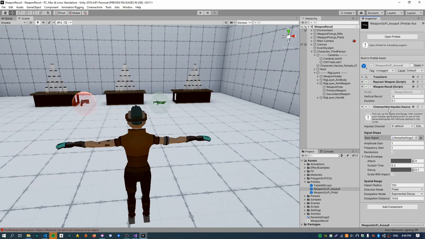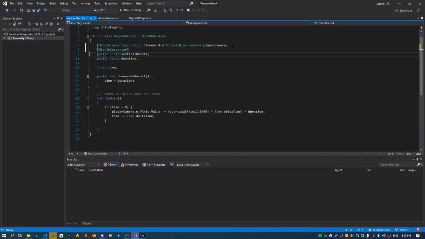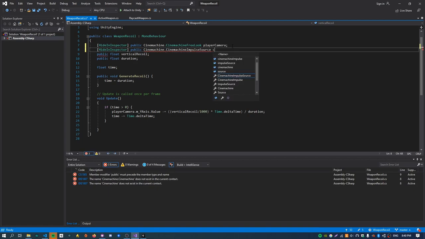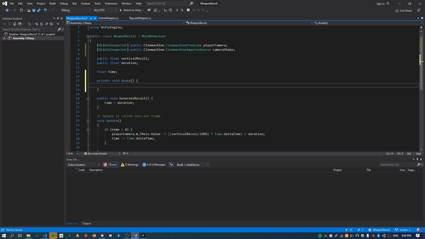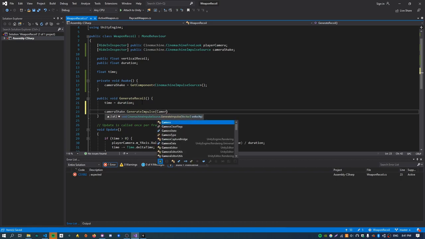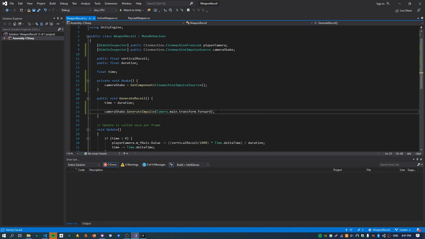So we need to actually generate impulse events from the recoil script every time we fire a bullet. So we just need to get a reference to this component here. Inside weapon recoil, just create a new property, hide it in inspector again, because we'll get it inside Awake, a Cinemachine Impulse Source called camera shake. Just inside Awake, you can get camera shake the usual way, and every time we generate recoil, we also want to call camera shake dot generate impulse, and this needs a velocity, which should be relative to the camera in our case. So just use camera dot main dot transform dot forward.